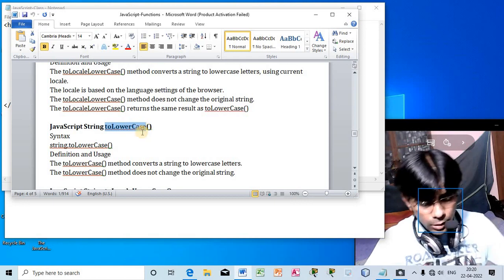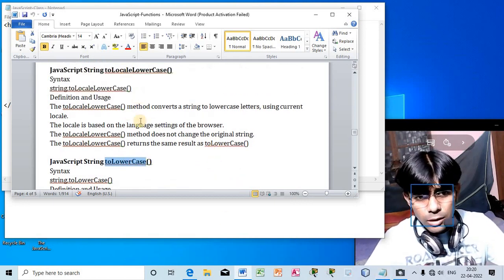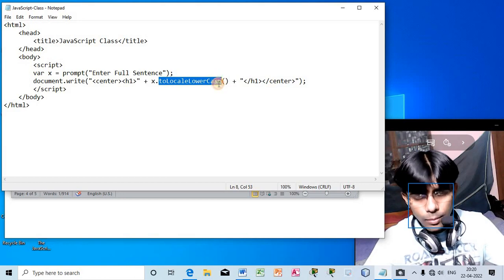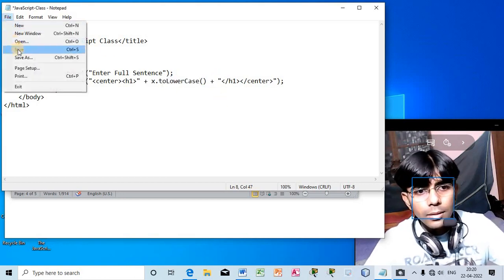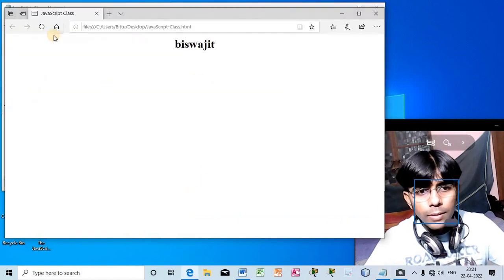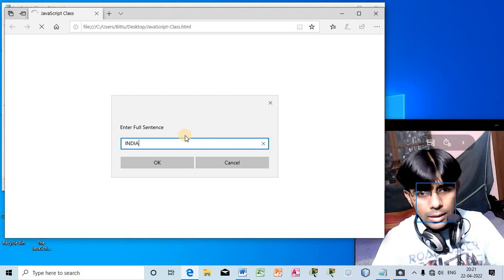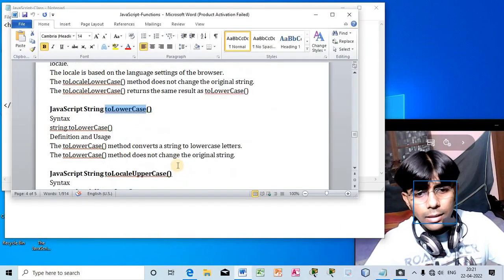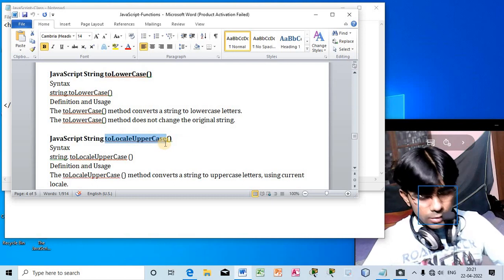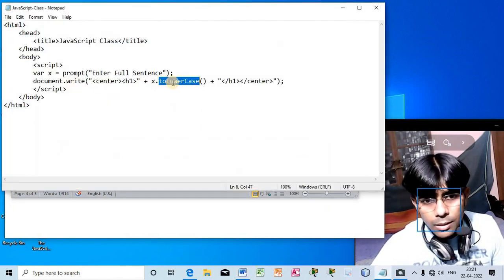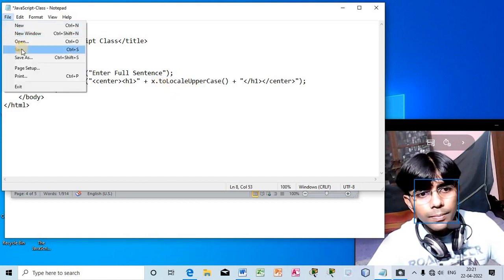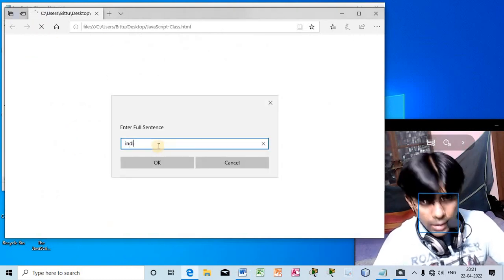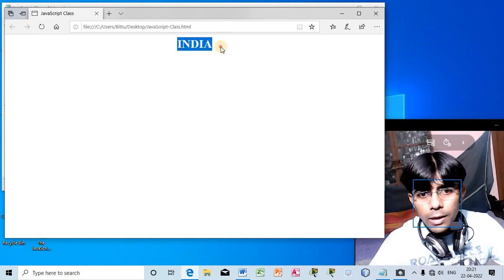This is also the same. This will also convert to lowercase. Both are similar types of function. Let us execute. Both will convert uppercase to lowercase, right? If I write in uppercase INDIA, you can see in lowercase it will be written. And now this function will convert lowercase to uppercase. So if I write India in smaller case, it will be converted to uppercase, right?